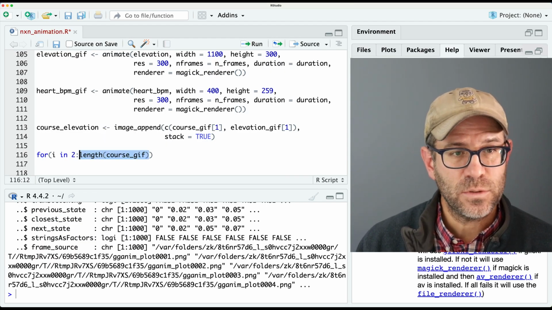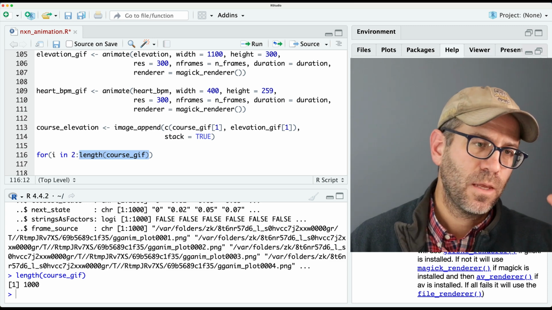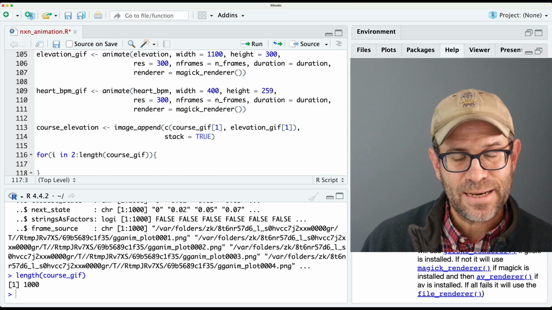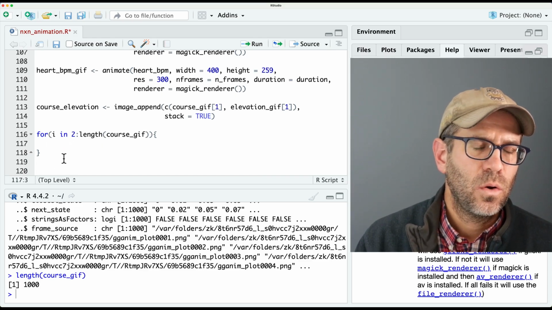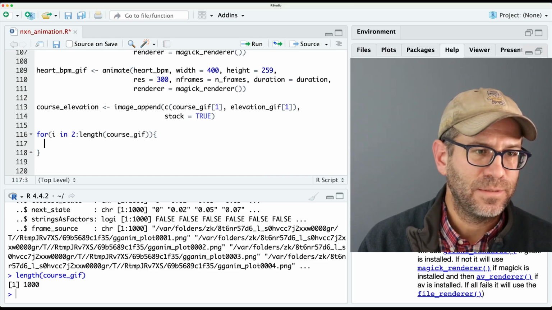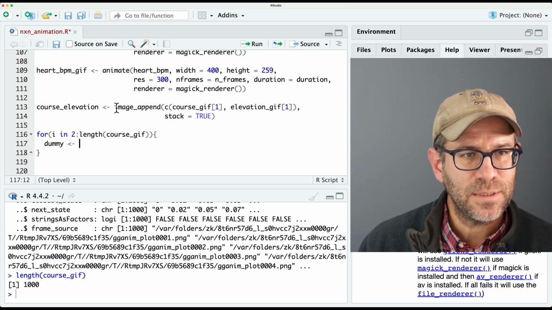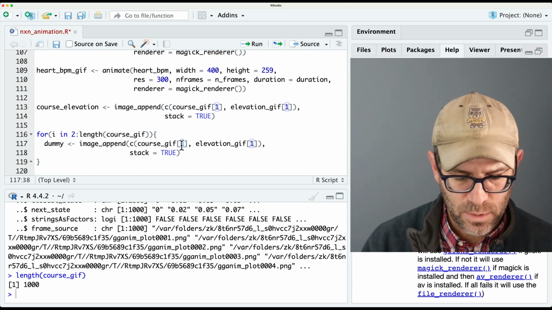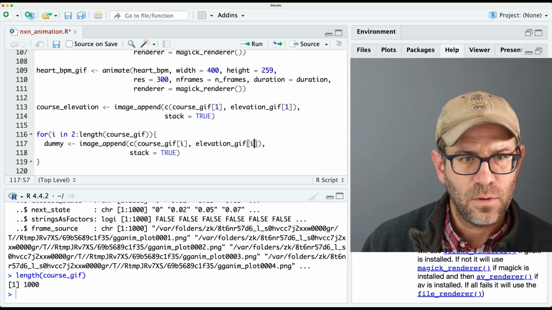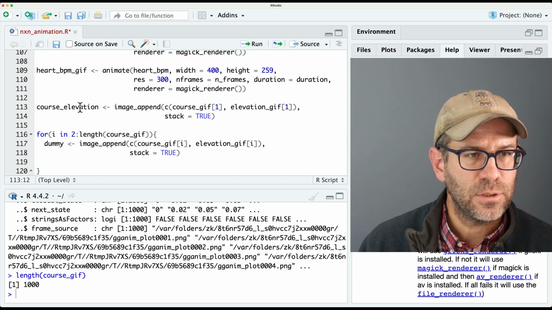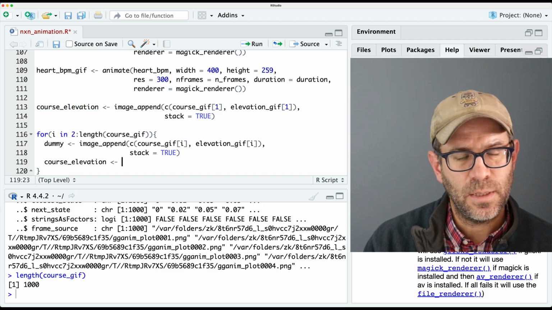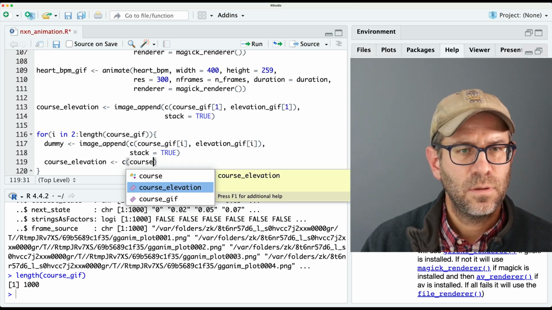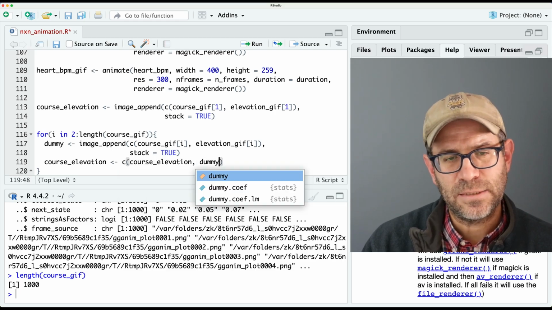And this length of coarse GIF should be 1,000, right? So we're going to go from frame 2 to 1,000, and we're going to concatenate that all together. So we'll make kind of a dummy, which is going to basically be this, except instead of 1, it's going to be i, right? And then coarse elevation is going to be appending coarse elevation with dummy at the end, right?